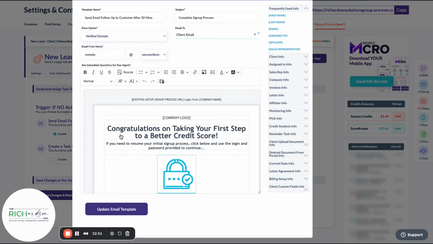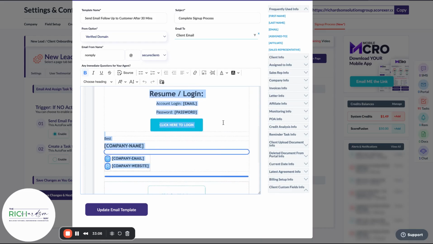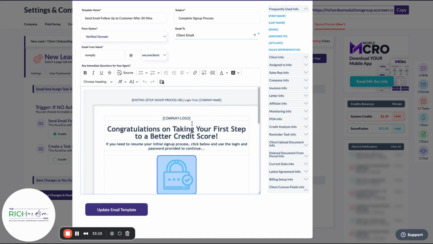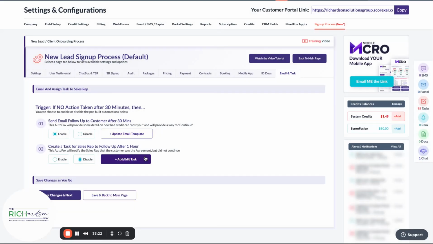This is the email. If you go into your settings, portal settings, this is the email that will go out. Going back to the beginning of my video, it will send them this email after 30 minutes to say, here's your account, your email, your password. Go ahead and log in and finish your sign-up process. But again, you probably want to do a little bit more than that.